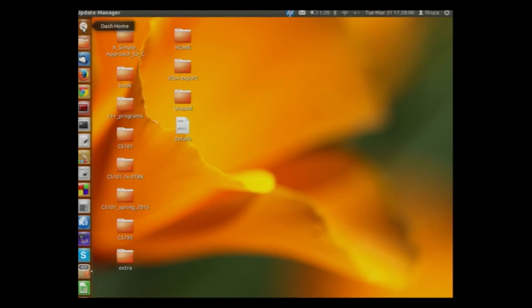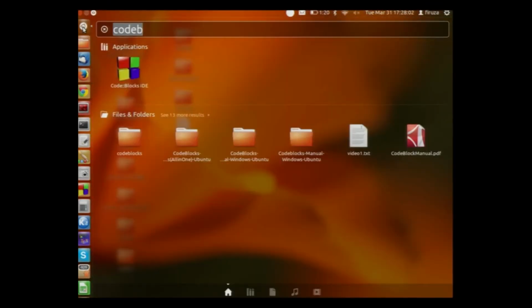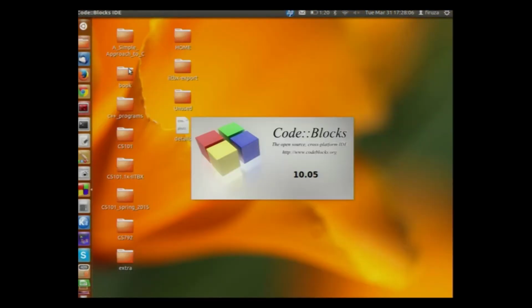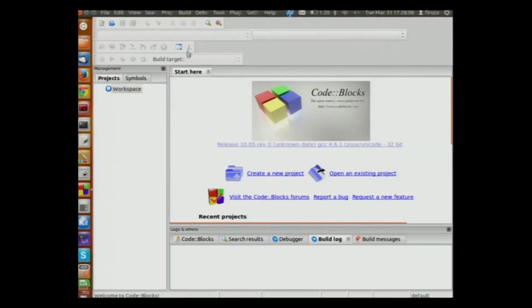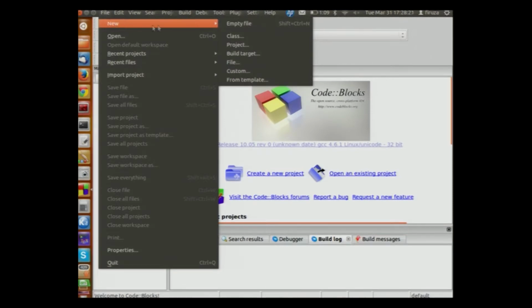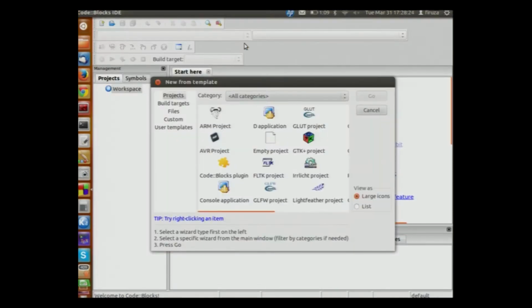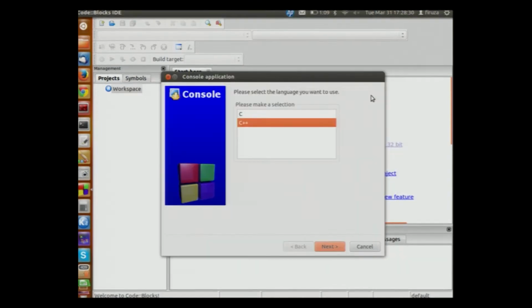So first, we will click on dash home, write CodeBlocks over here and click on CodeBlocks IDE. CodeBlocks IDE will appear in a few seconds, which has just appeared. We will create a project: file, new, click project. In this window, you have to select console application and click on go. C++ is already selected, so you just have to select the next.